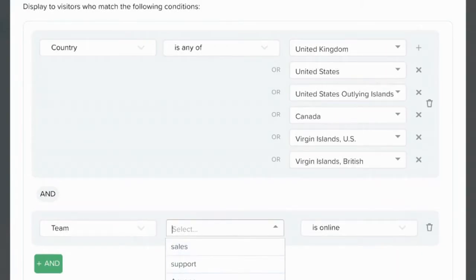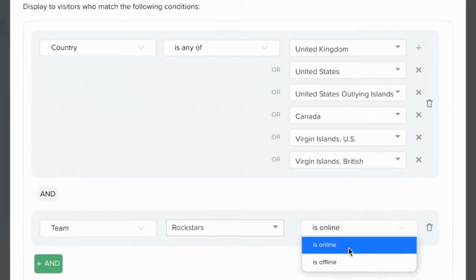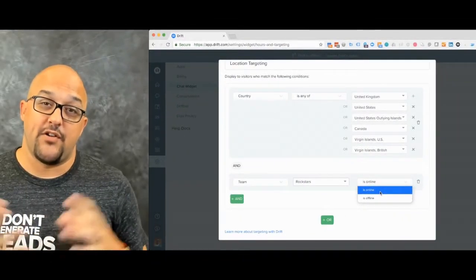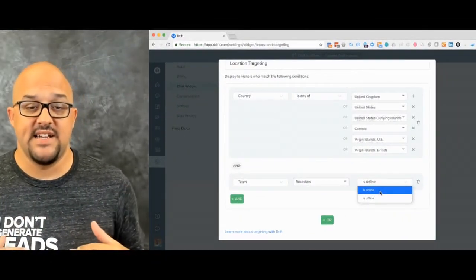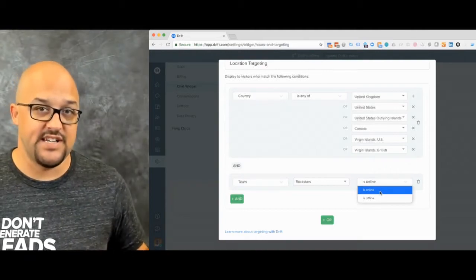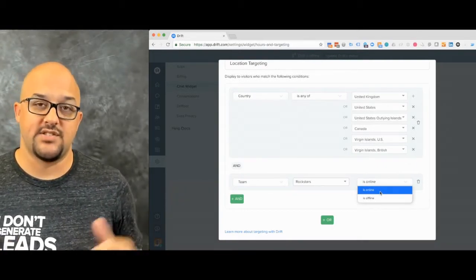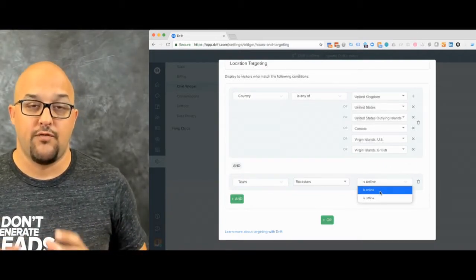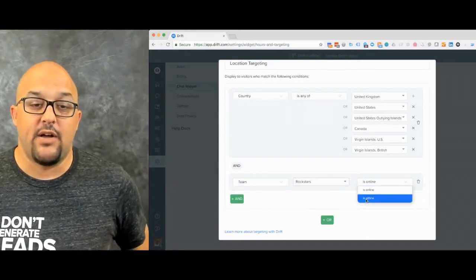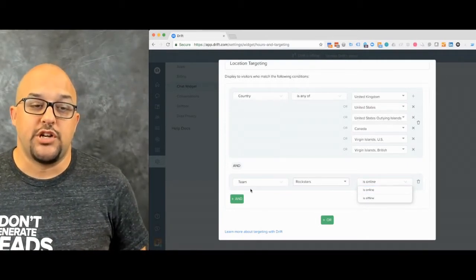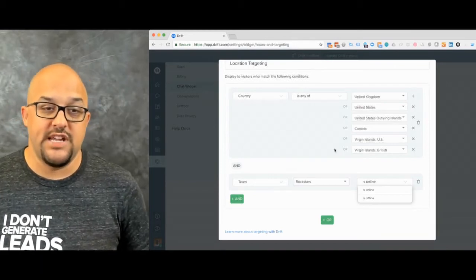So you'll see team there, and then of course you can choose your team. So in the last video I showed you rock stars, and then you can choose online or offline. So what this will do is, based on the availability or based on whether someone is active in that said team, whatever you've decided on the team level, this will make it so that the bot is available for those individuals.